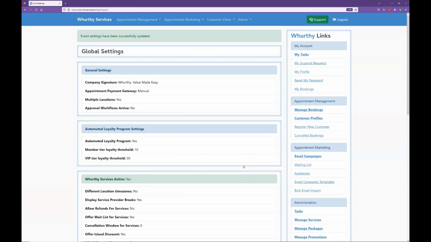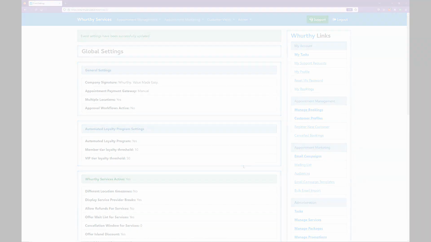Okay. And so when we're done with those settings, we can click on Update Global Settings, and we'll return back to the Global Settings page. And so that concludes the review of Whurthy Foundation. In other words, getting those key settings set up so that we're able to get into the setup of locations.